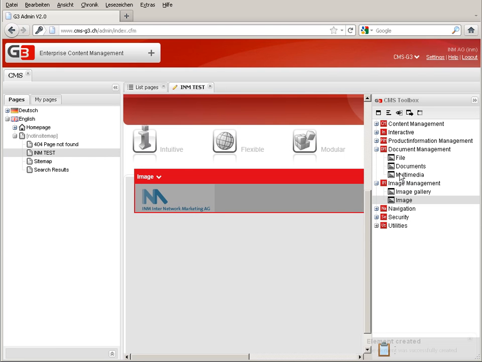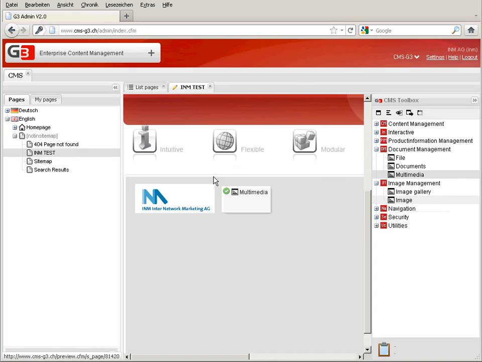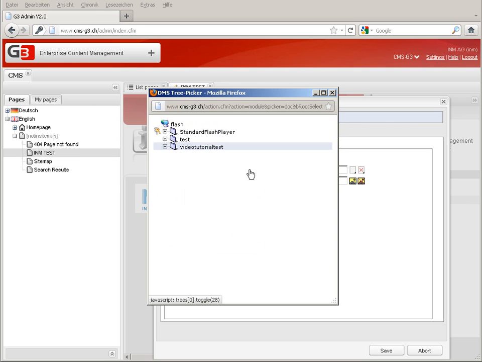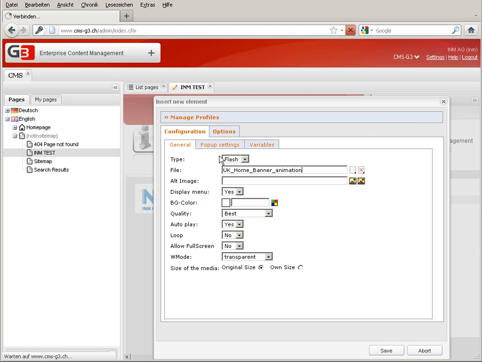The next step is the integration of a Flash file. For this, drag and drop the multimedia element into the main view. First, we have to set the type to Flash. By clicking on the File field, the document picker will open. There is also the possibility to set alternative images. The alternative image will be displayed if the computer of the user can't play Flash files.